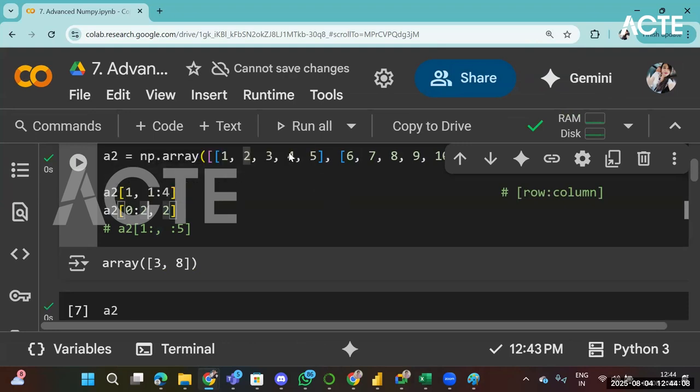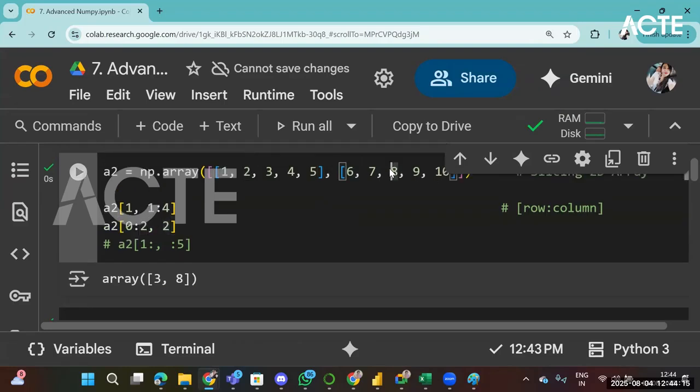So if I am writing, there are only 2 rows, right? This is the 0th row. This is the first row. So if I am writing 0 colon 2, where 2 is n plus 1, it will consider both the rows. Getting my point? Understood? No confusion, right?